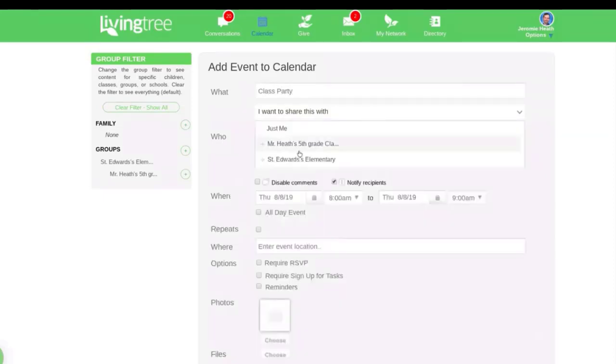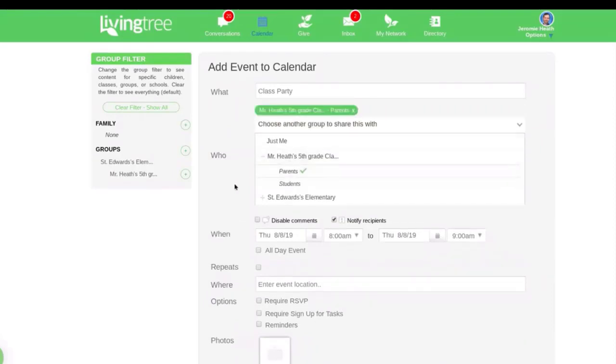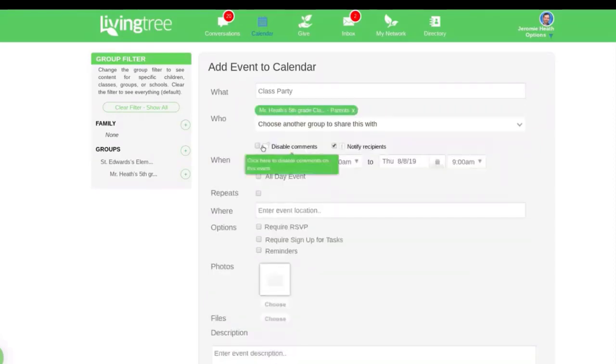The who. So again, we're going to share this with Mr. Heath's 5th grade class. We can disable comments because remember, calendar events go out and get placed on the calendar, but they also get placed in the conversations feed and can be commented on. So we can disable those comments here by clicking on that.